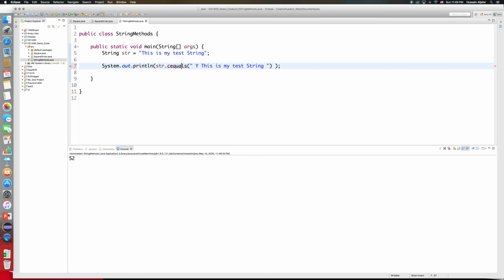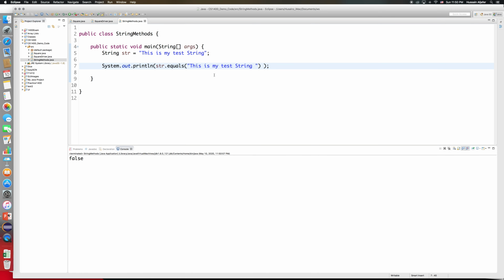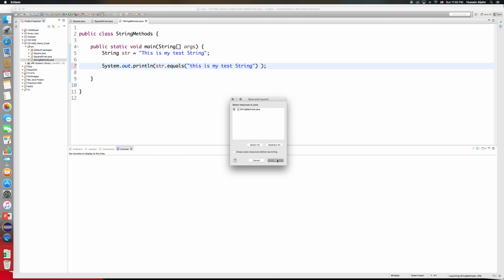Equals. So if I run this, it is going to return true or false, because now it's false because this is not equal. If I do this, it's going to be equal. And now this is going to be case sensitive. Oh, I have a space right here. That's why it's not equal. Spaces will matter. Now this is case sensitive, so if I do this, it's not going to be equal.